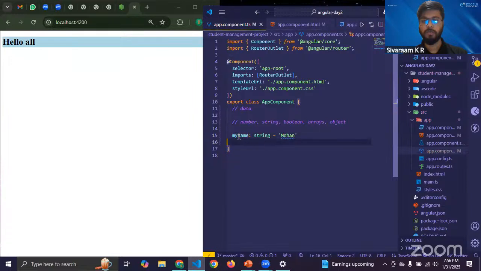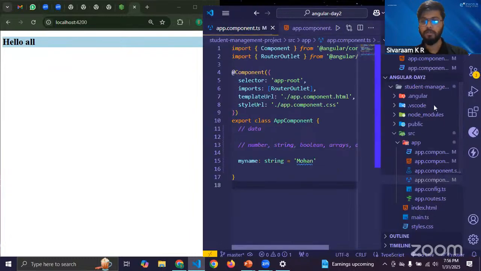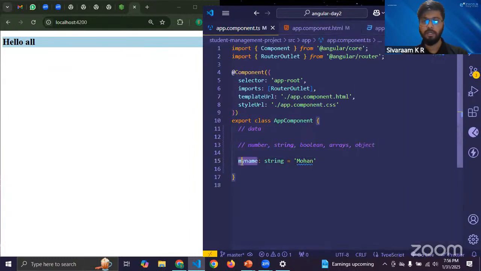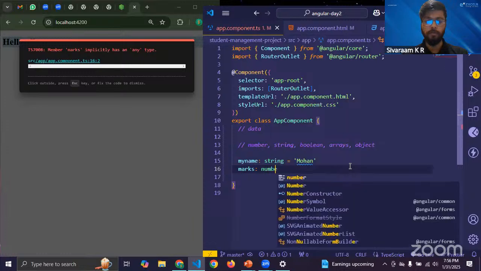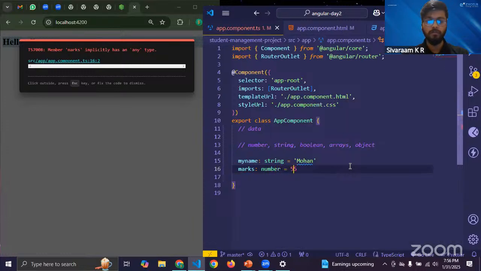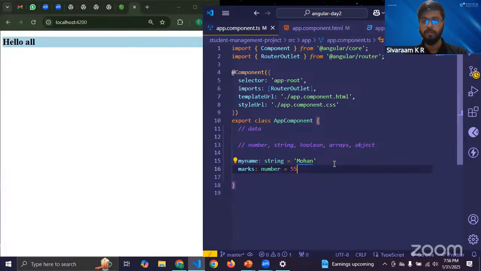Basically, what I'm doing is creating a variable and then assigning the type of the variable, and then assigning a value. Similarly, for example, if I want to create a variable of type number, marks, it is of type number is equals to 55. Understood this? So this is how you create a variable in TypeScript with type string. This is how you create a variable with type number.